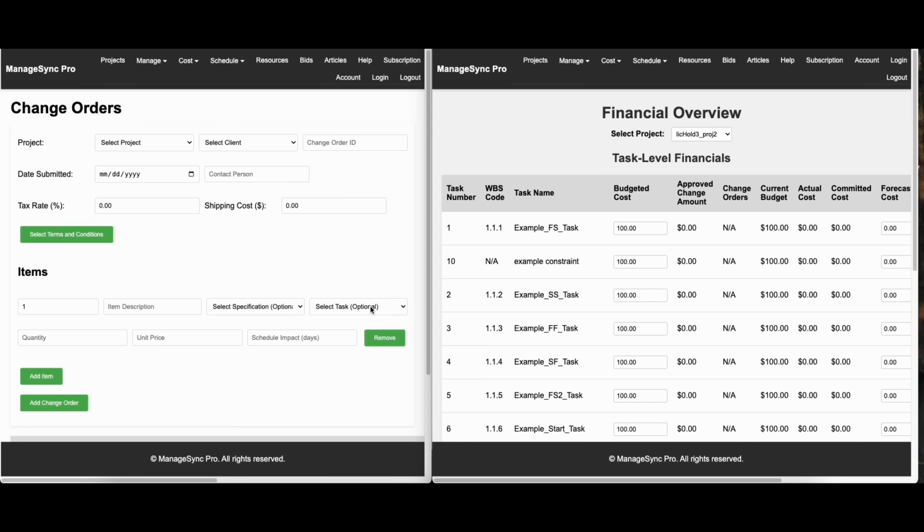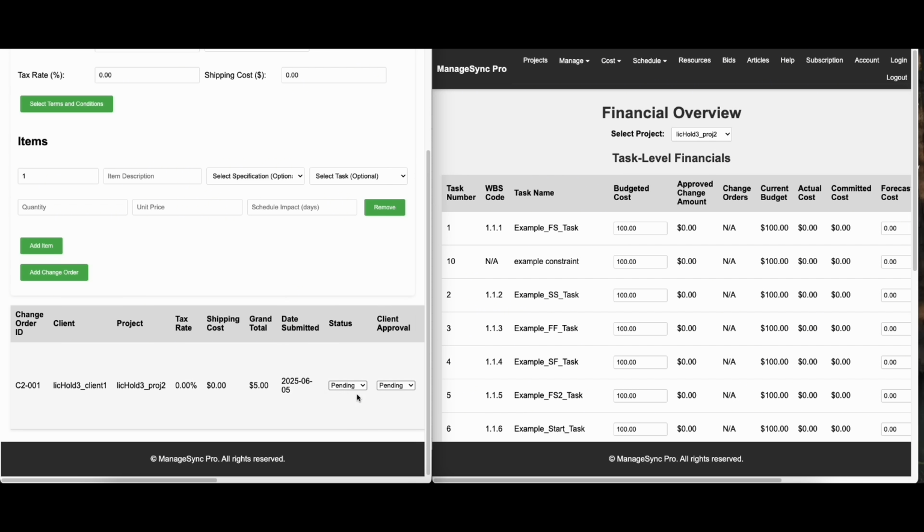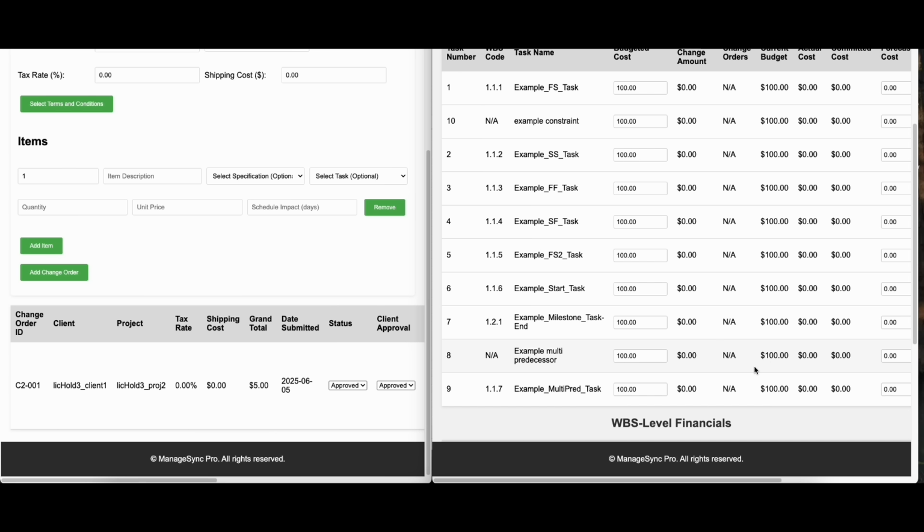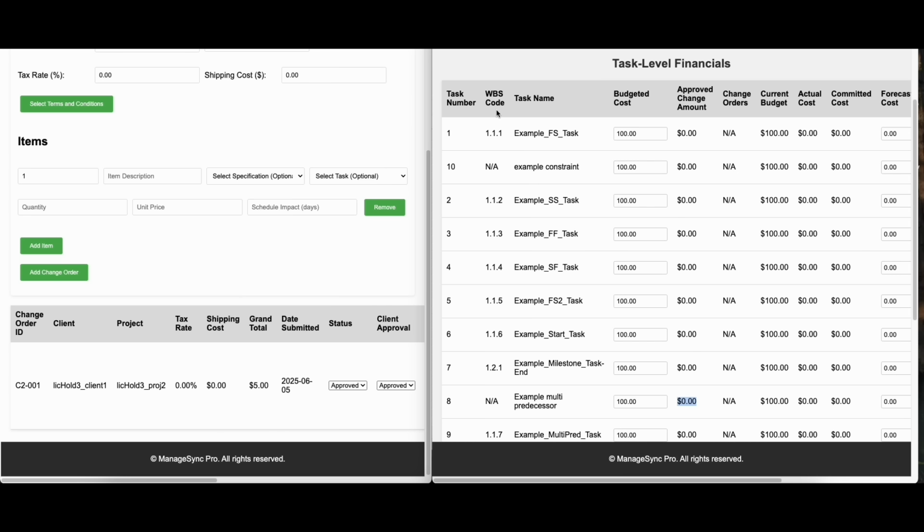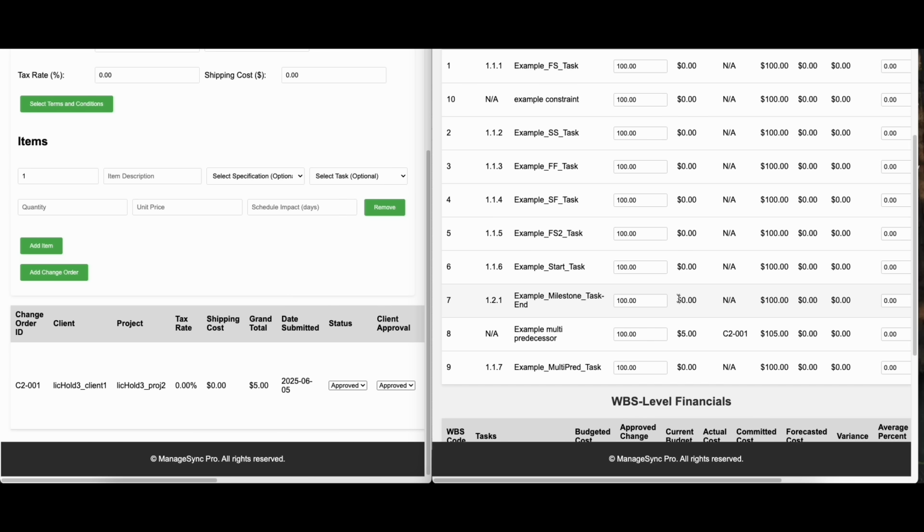And so whenever we change the status of the line item to approved, then whenever we come over to the other side here, we'll see that the updated change amount here is going to change to $5 now. So let me refresh the page so that we can see that. Okay, so I just refreshed. Now you can see that it updates whenever the status is changed to approved.